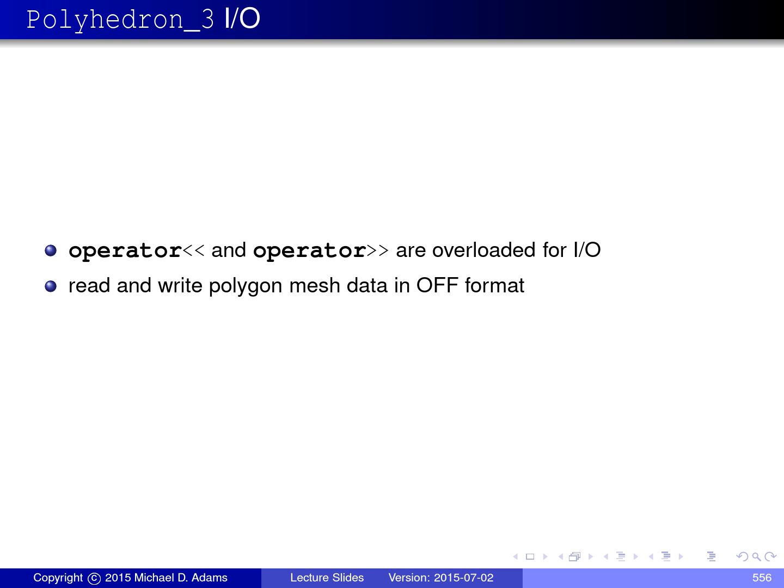Stream inserters and stream extractors for the polyhedron 3 class are provided. In other words, the left shift and right shift operators are overloaded for performing I/O. In particular, if you try to input or output a mesh using the stream inserter or stream extractor, this will either read or write polygon mesh data in the OFF format. So this is quite convenient if you want to do I/O with meshes.